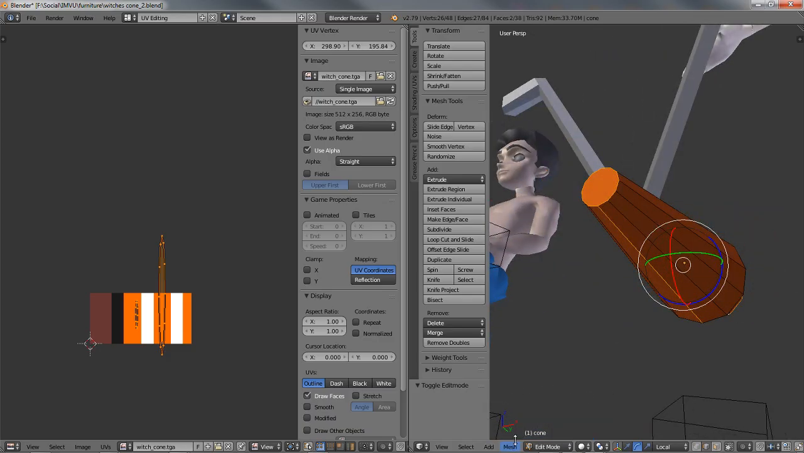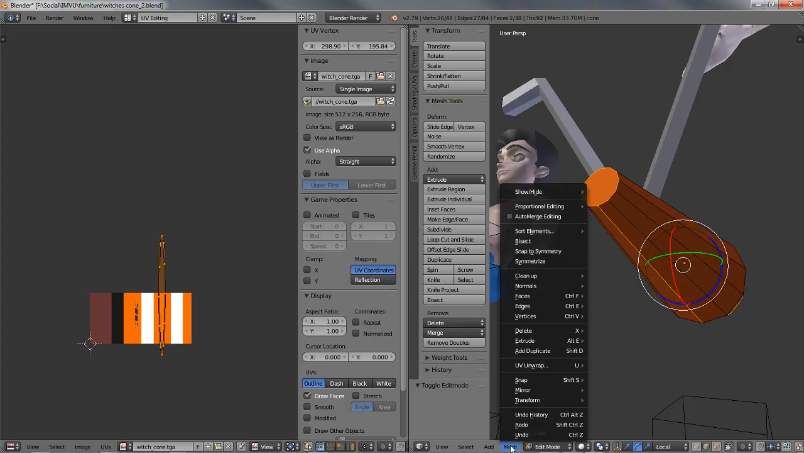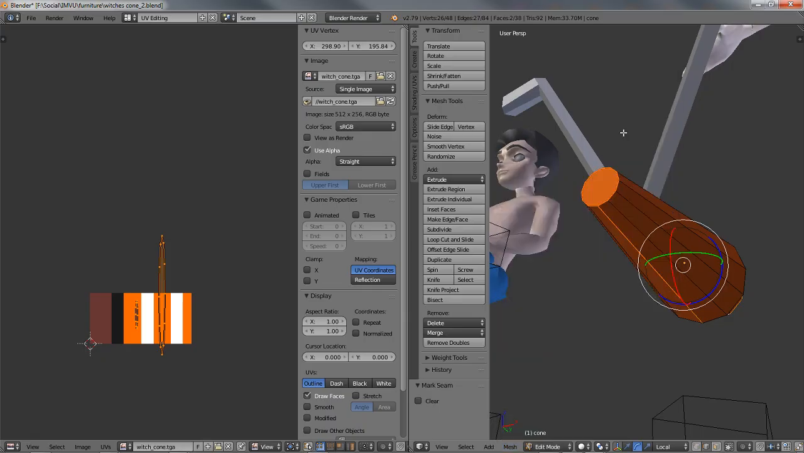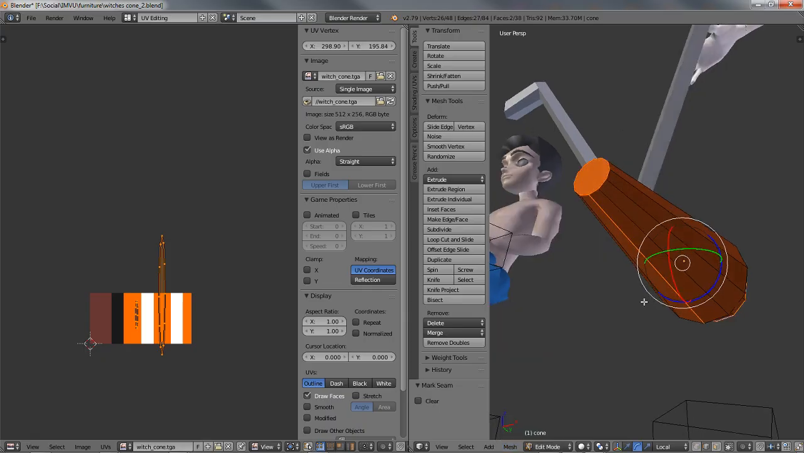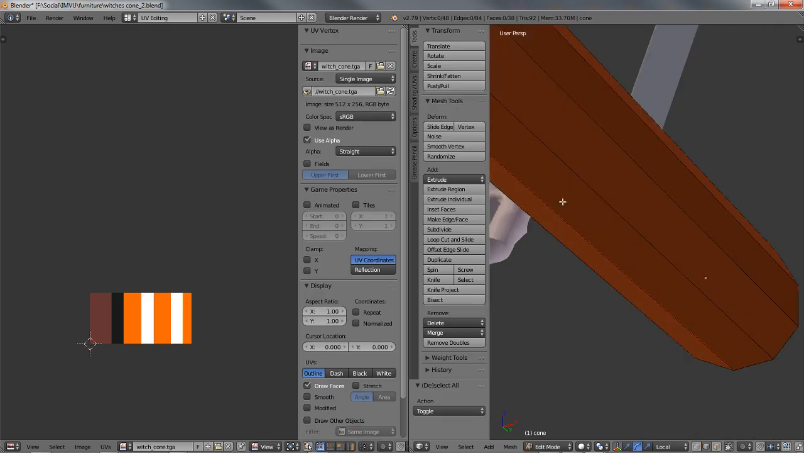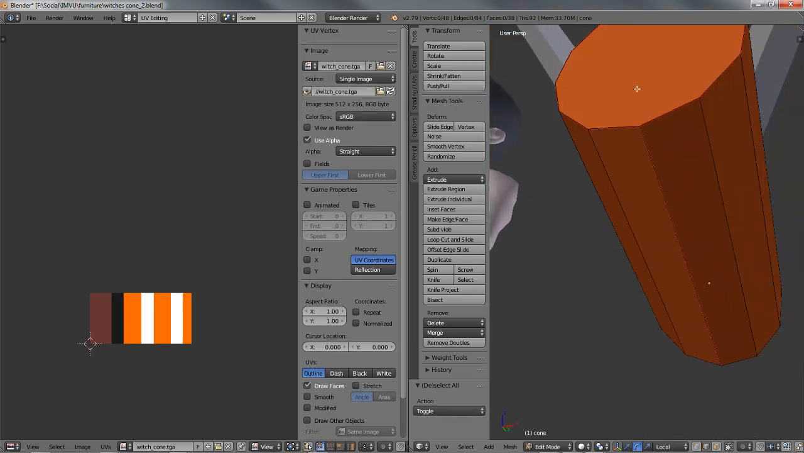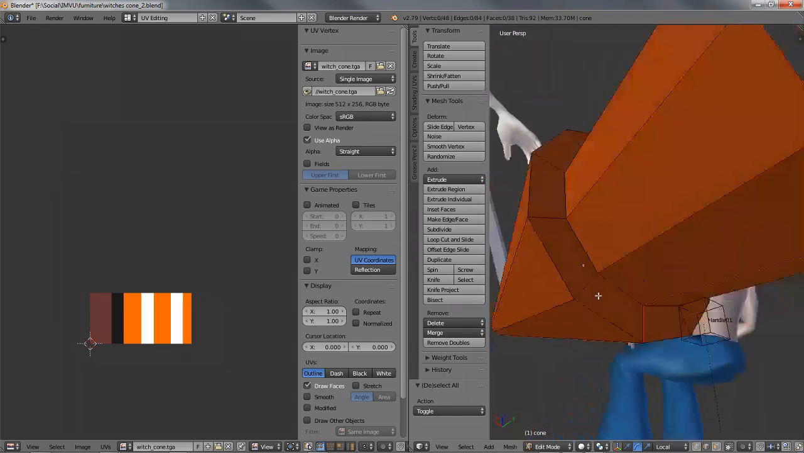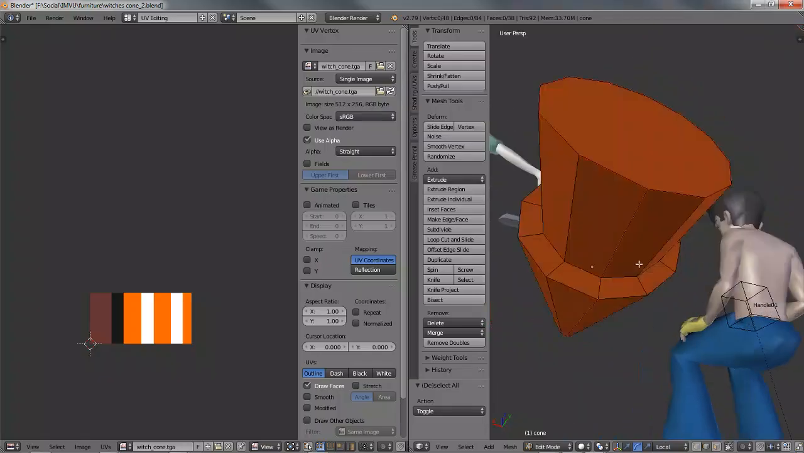So mesh, edges, mark seam. If I deselect, that's now created an orange highlight. It might be slightly difficult to see with this orange material, but there's an orange highlight down that edge and up the back and around the outside.